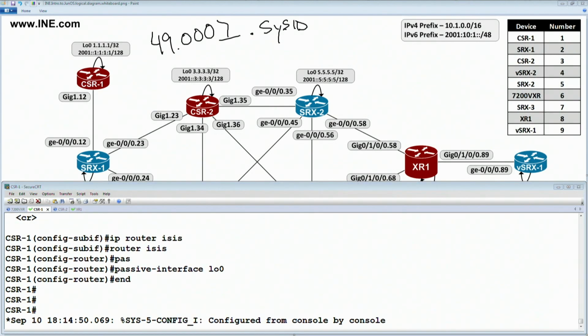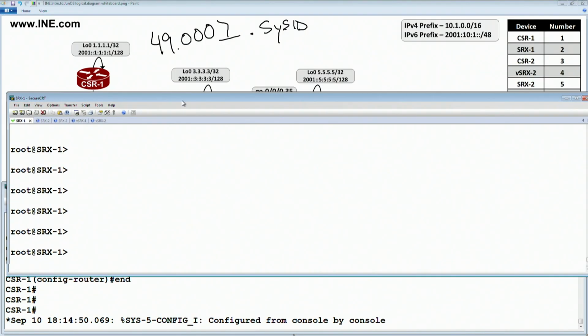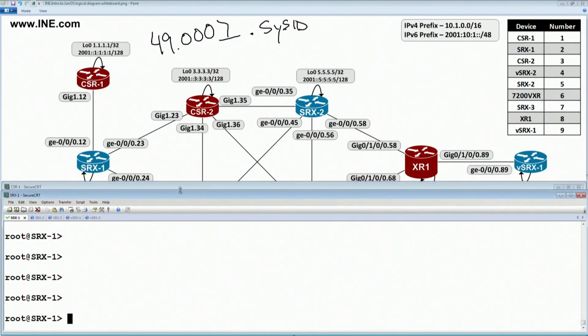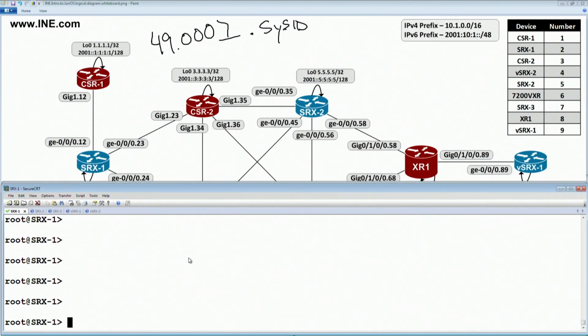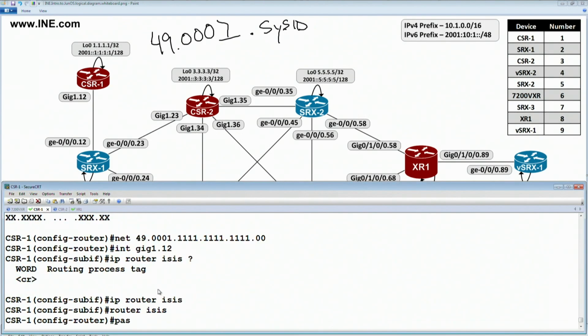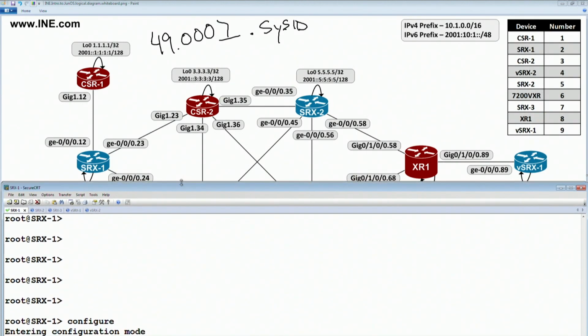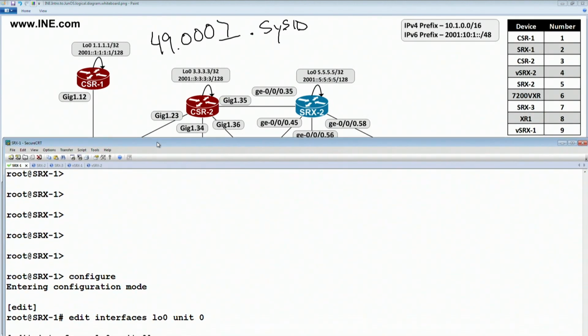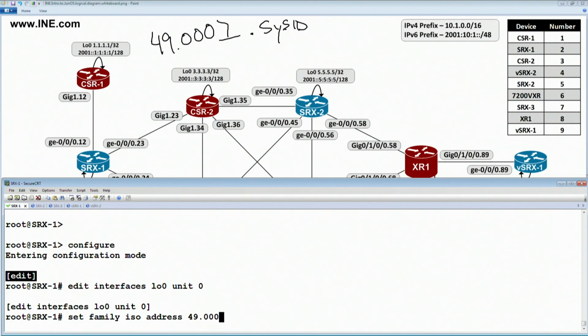Now in the case of JunOS, if we look at SRX1, we would go to the loopback first and enable the ISO family. So we're going to go to config, and we're going to edit interfaces loopback 0, unit 0, and set the family ISO address. So this is going to be similar to the network entity title command, or the net command under IOS. So we're going to have the same area. We're going to say that the area is 49.0001.